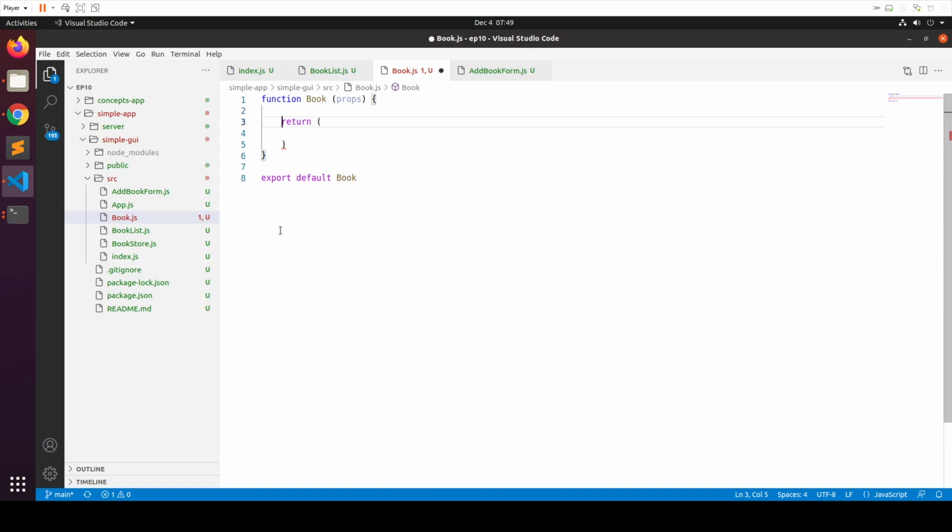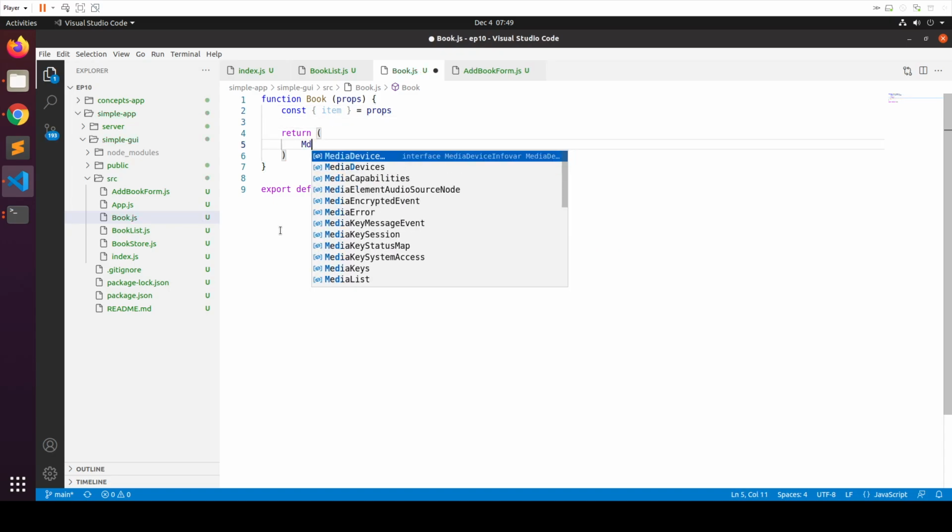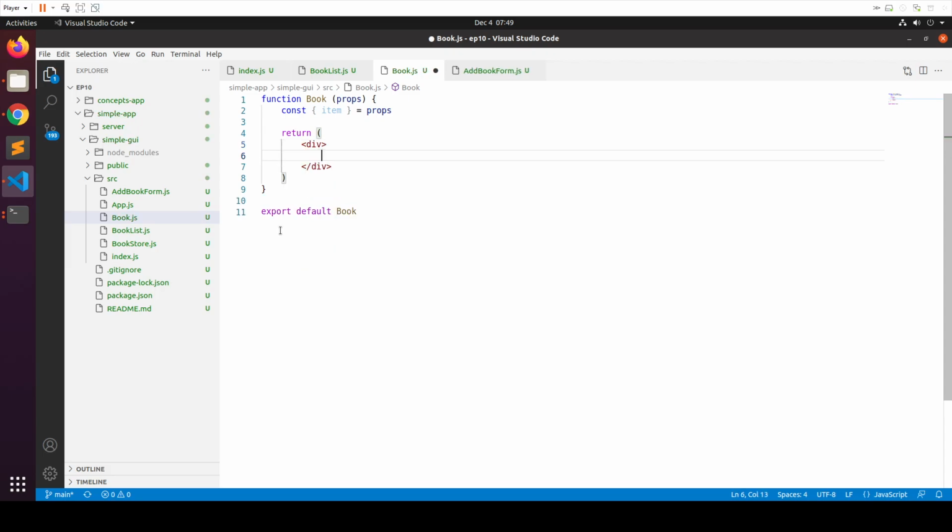And in its simplest shape, it's going to be item is props. So here we can write something like div, I have the title item.title and content item.content.